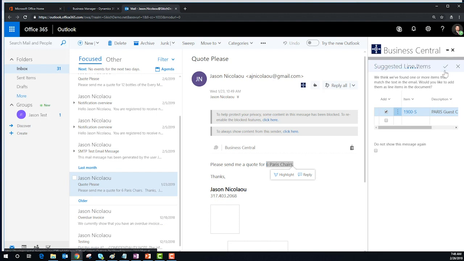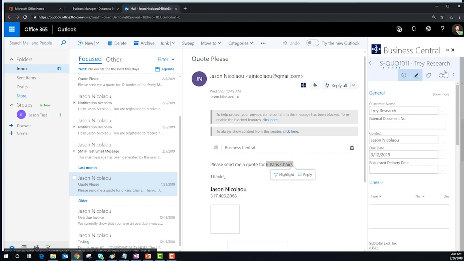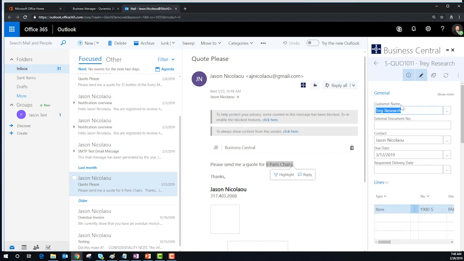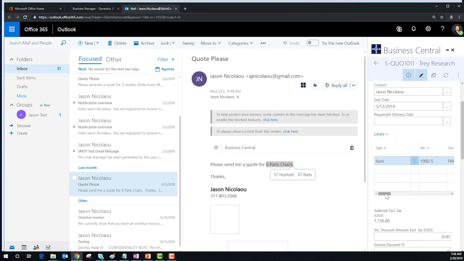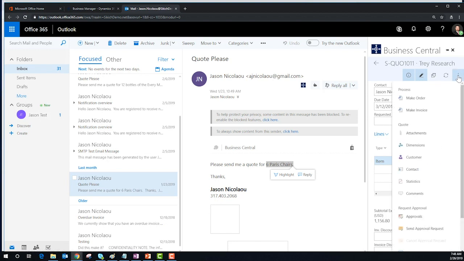If I accept that suggestion, as a user, I've just created a quote that was auto-populated in the header field as well as the lines in the body, including the quantity. As I scroll, we'll see additional details that are important. In fact, there's even pricing included because of the profile I've set up for this particular client. From here, I do have the ability to send this quote on, whether it needs to be approved or emailed or sent to the client. I can do that from right inside of Outlook.